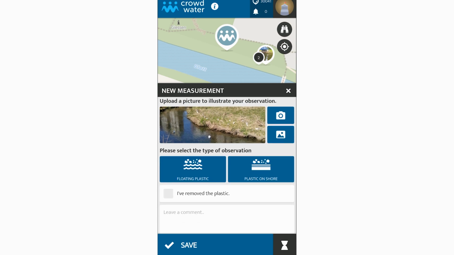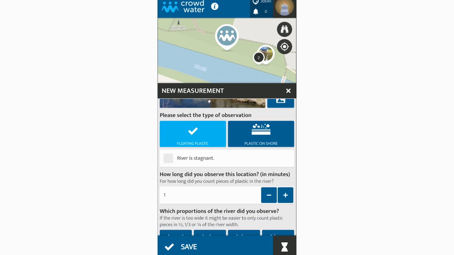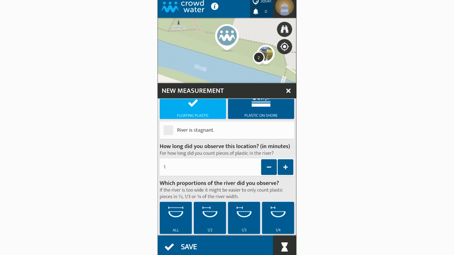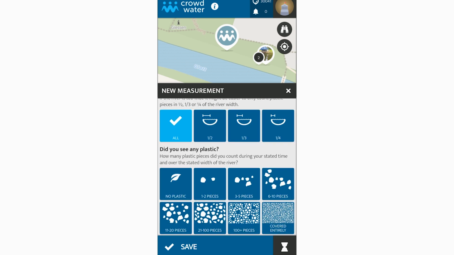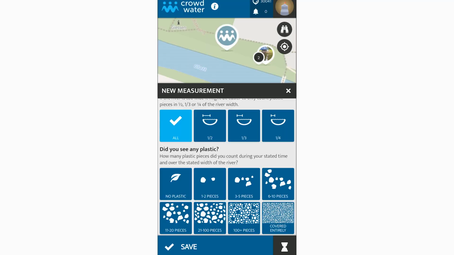Click on the option Floating Plastic. In case the water is stagnant, select a corresponding option. Otherwise, you can leave the checkbox blank. Add for how long you will observe the water body, for example 1 minute, as well as the proportion of the river that you will observe. At this small creek, it is easy to observe plastic pieces over the whole width. This may be difficult for large rivers.